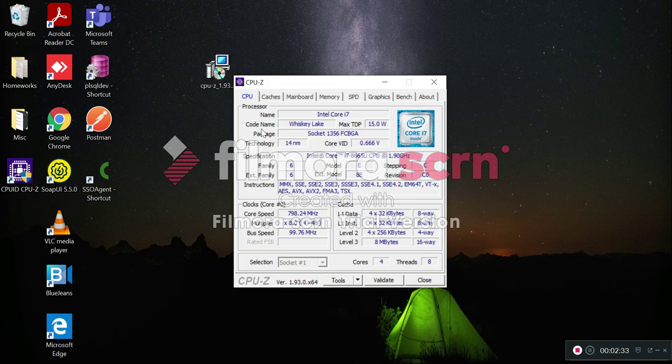Then we have the code name in which the architecture of the processor is written. It's Whiskey Lake. And then we have the max TDP. Max TDP is the thermal design power, and my processor is using the power of 15 watt. Then we have the package. Package shows the name of the motherboard socket your computer is designed to fit in, and in my case it's using the 1356 FCBGA. 1356 is actually the number of pins this socket is made up of.